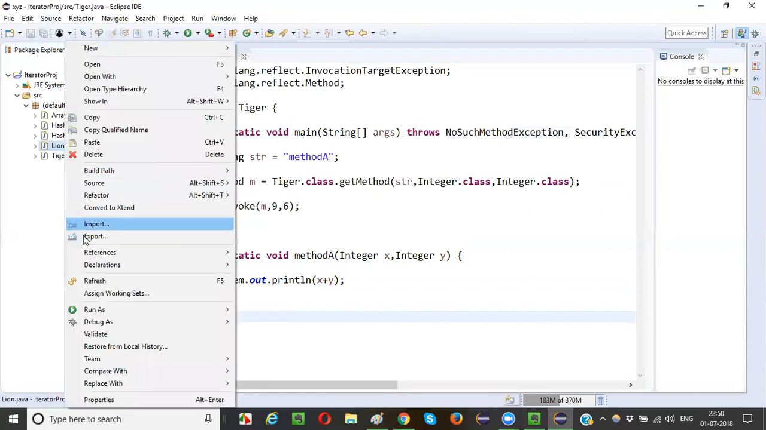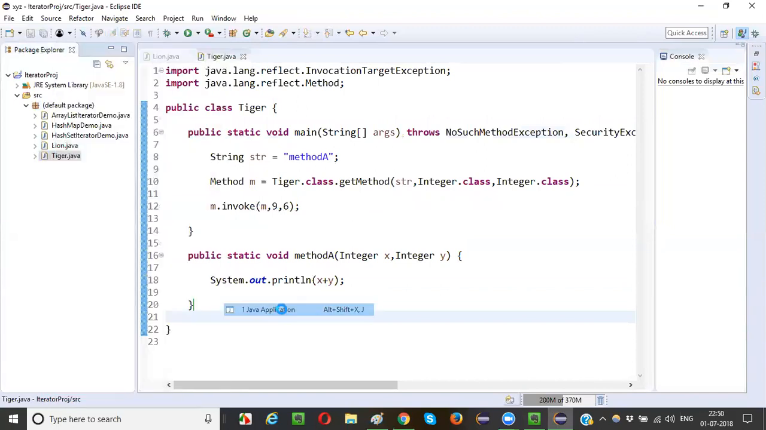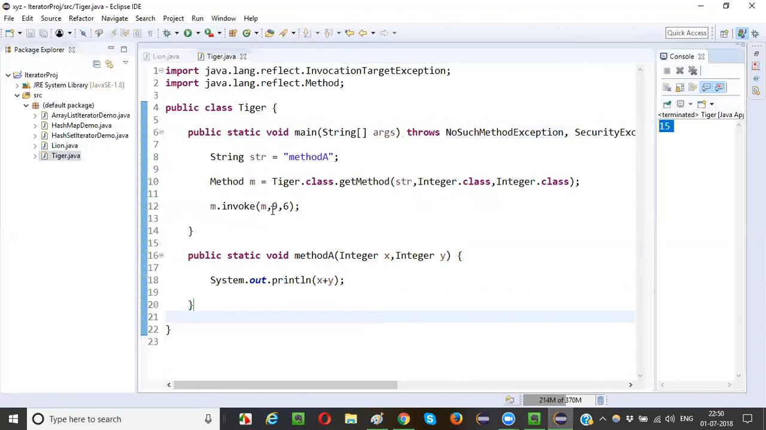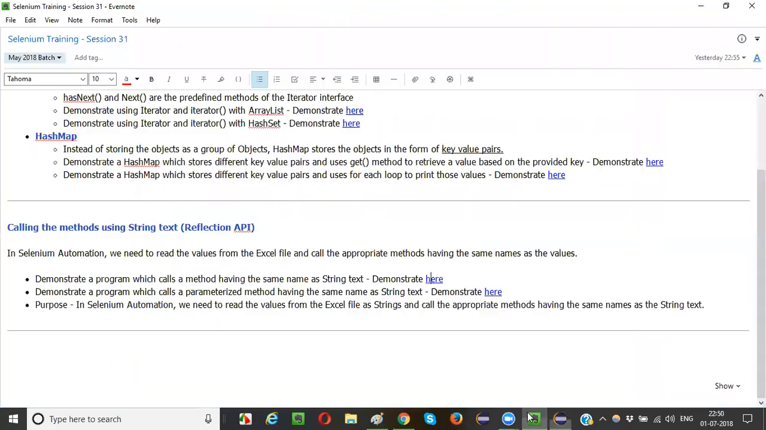Now when you call it, right click, I have to call the Lion Tiger, right? Right click, run as Java application. You see the sum of 6 and 9. What is the sum of 6 and 9? 15, right? 15 got printed. Fine, hope that helps. This is the thing, nothing more than that.